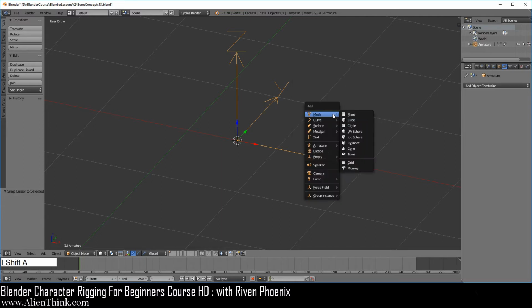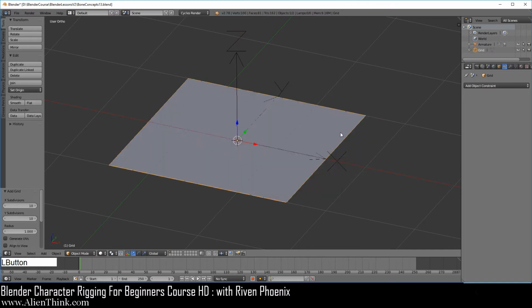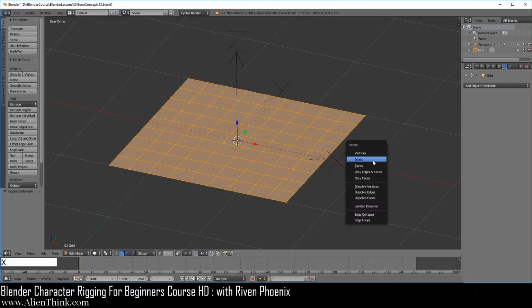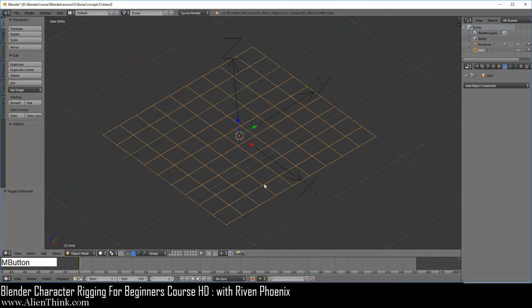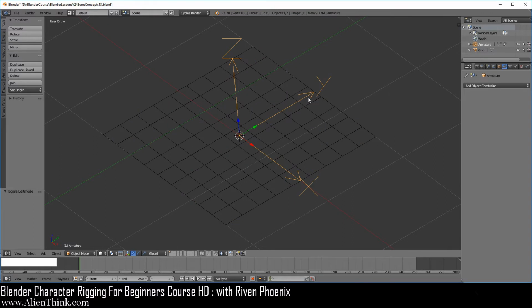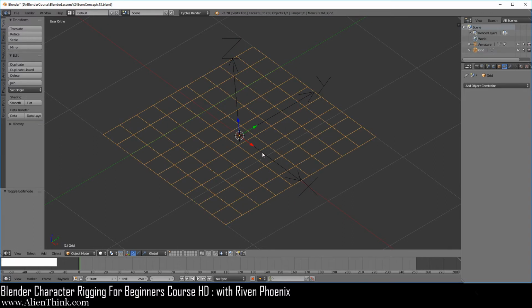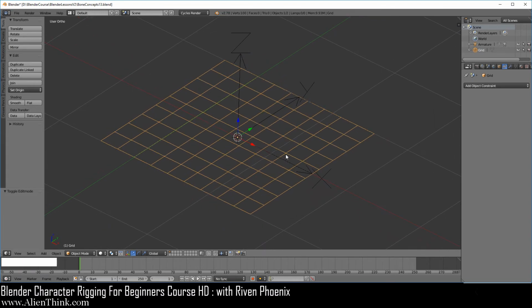Now do Shift A and add a grid, press the Tab key, do X and delete only faces, and now press the Tab key. So what this plane is representing right now is really the Y and X plane, right? Now because the Y and X plane objects can move along Y up and down on a Z and X, we're going to need two additional planes.